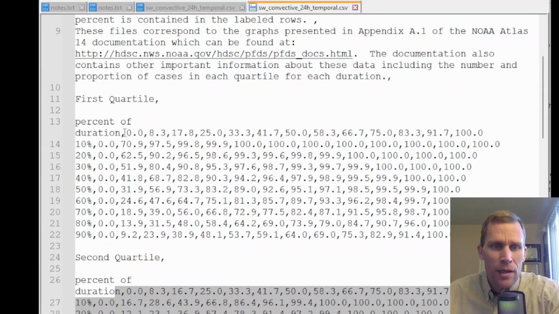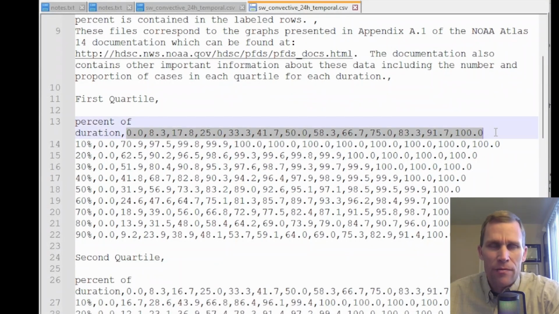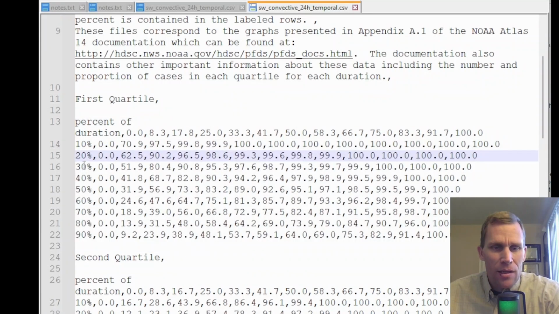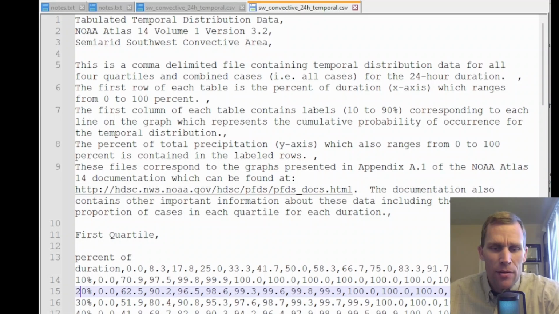The first row of data right here represents the percentage of time of the storm. So every 8.3333%, I believe, or approximately that. And then 10%, 20%, and so on. So what we're going to do is just leave this right here in our data directory, and we're going to go back to HMS.